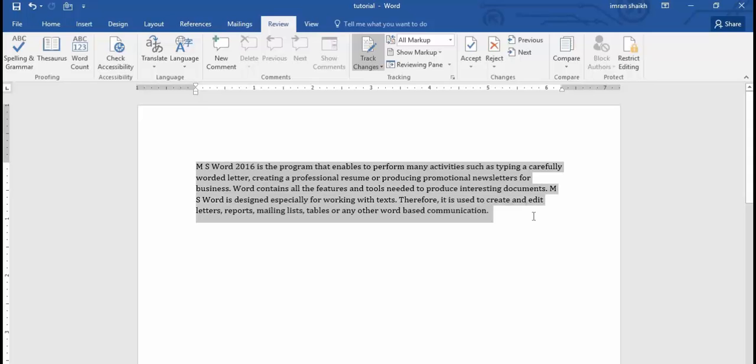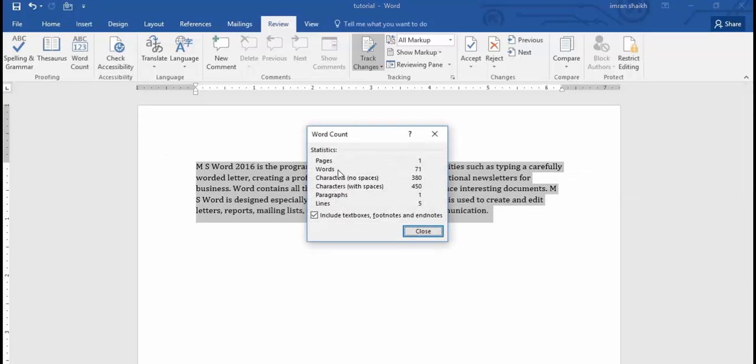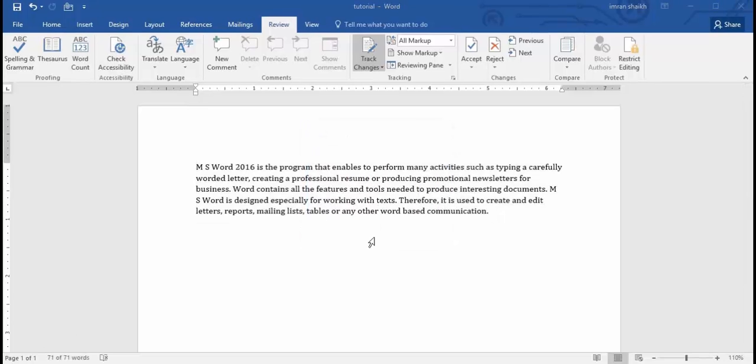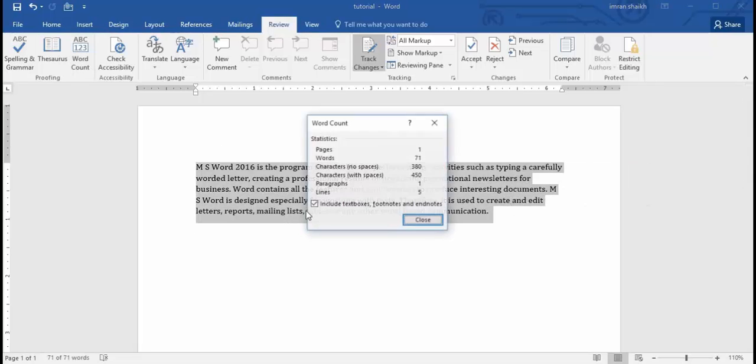Now if I select this text and click on word count, you can see a window pop up with a set of statistics. It's showing pages as 1, since we have written the text in only page 1. Here you can see there is one page. So if I select the entire data and click on word count, a window will pop up with the title Word Count and statistics with pages 1.